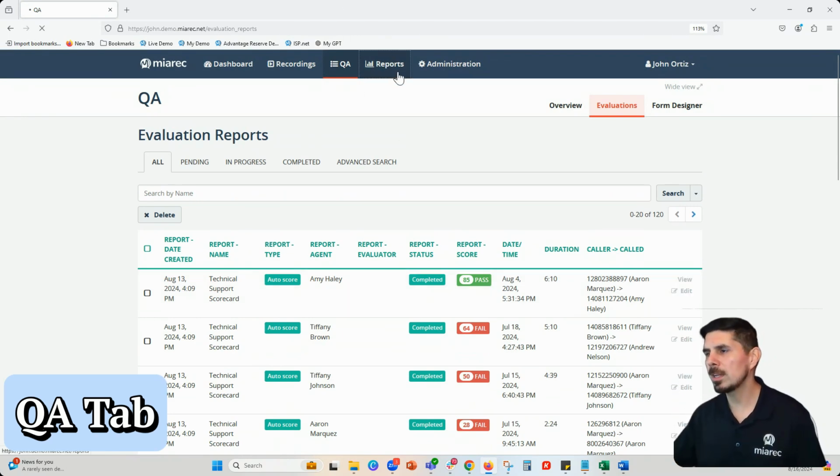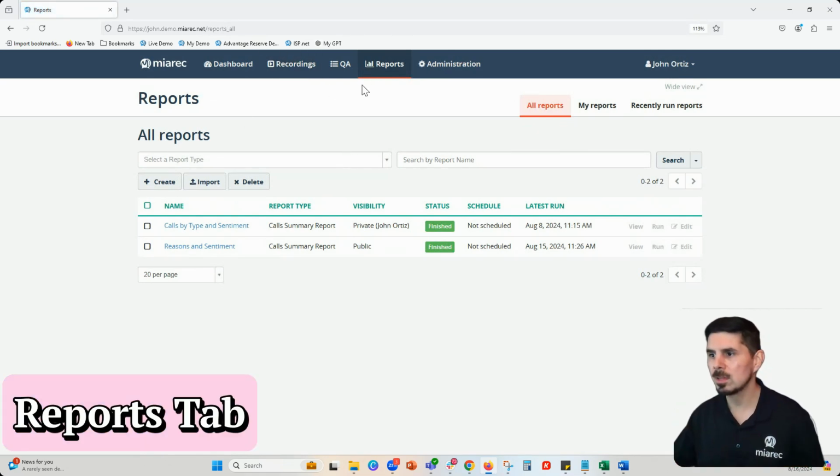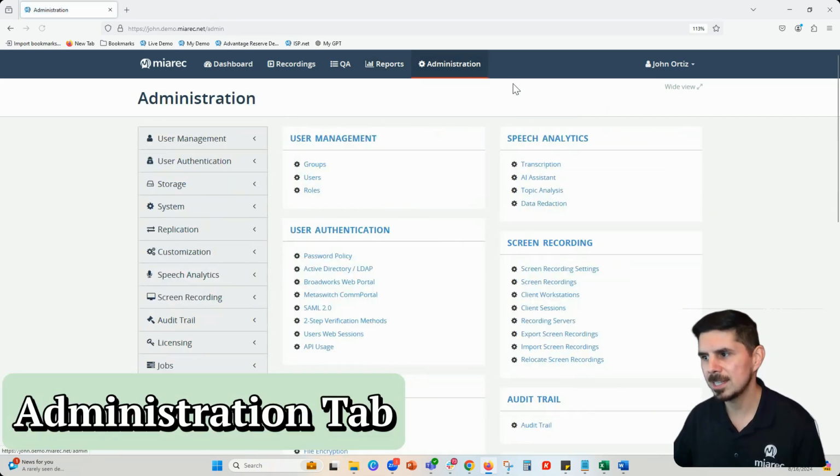This reporting section is helpful. This is where you can come and build out various reports. So feel free to play around in there. There should be a couple of stock reports in there for you. And the last thing that I'll mention is the administration tab.